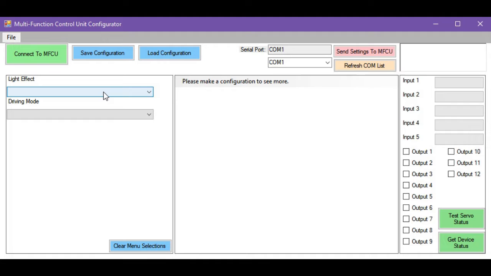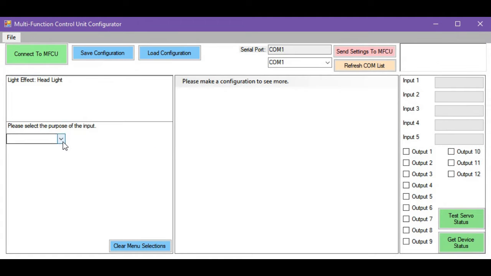The first step the user has to make is selecting the headlight through this light effect menu. Then they will select the input purpose. That is the 3-position switch discussed earlier. This is merely just to aid them in determining what they've just configured. The input pin desired is input 4, because that's the connection for the channel which is connected to the 3-position switch.